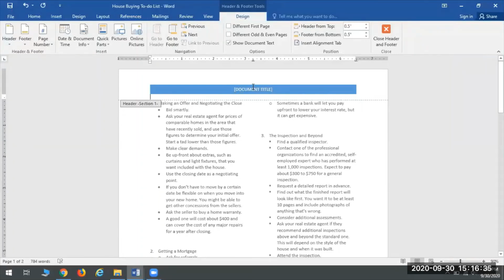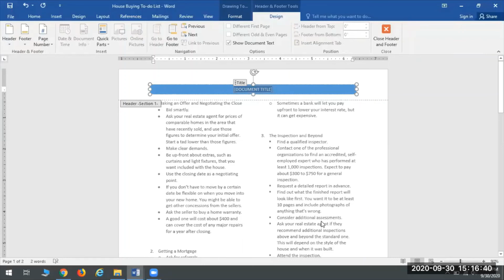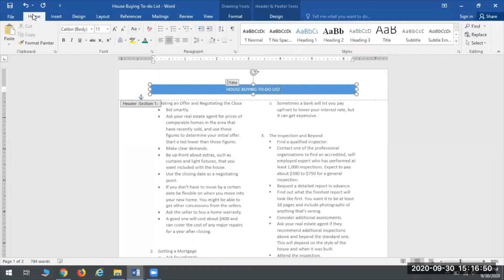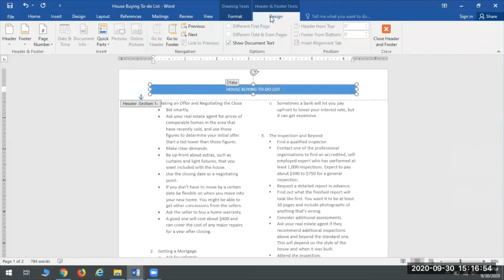So where it says document title, I'm going to click on there. And now I can change that to being whatever I want. I'll choose house buying to-do list, because that's what it is. Okay. So once you have the text in there that you want, you can always go to Home and you can format that font any way that you want to format it.